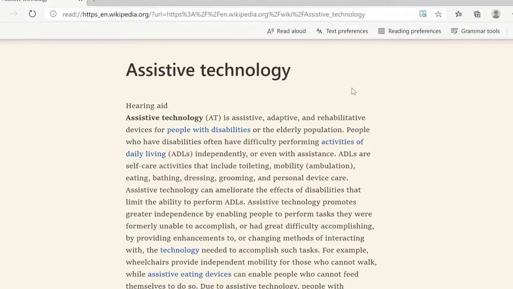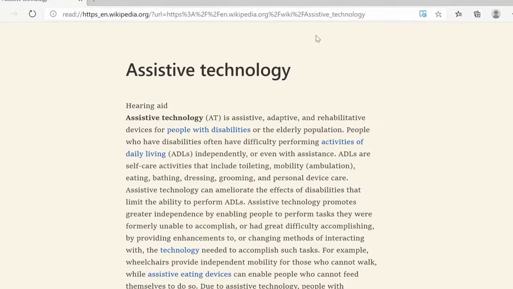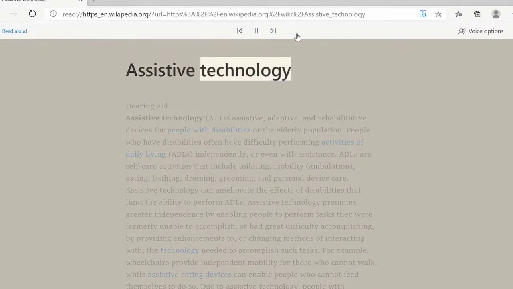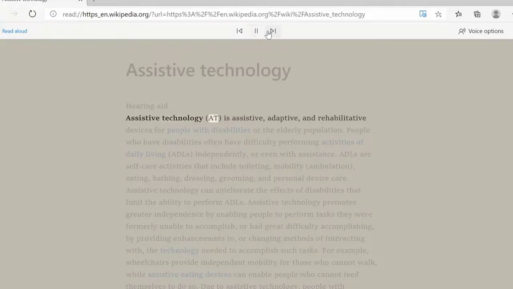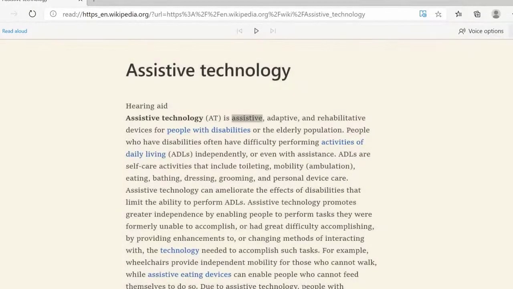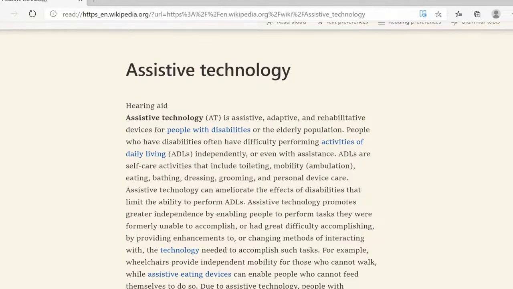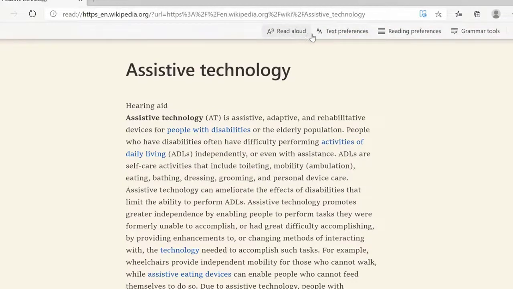And again, the cool thing is that with Immersive Reader, you not only have this clean interface, but you have your text reader. Assistive technology. Hearing aid. Assistive technology at is assistive. And again, this is within a web browser, so pretty much any web page you go to that supports this feature, you're going to be able to turn on this Immersive Reader and have that text read aloud to you.